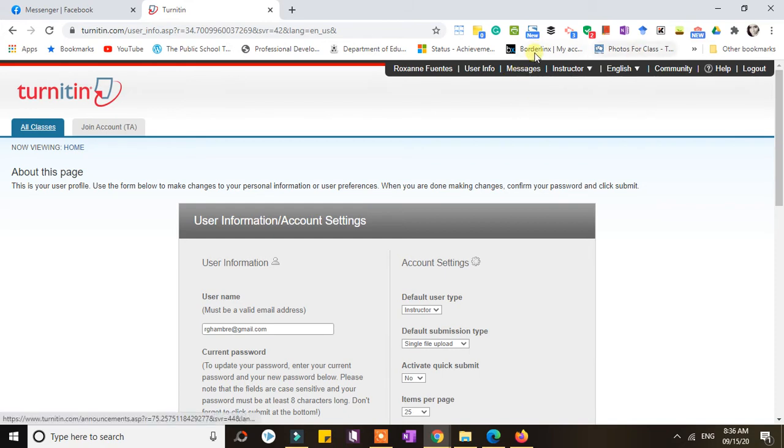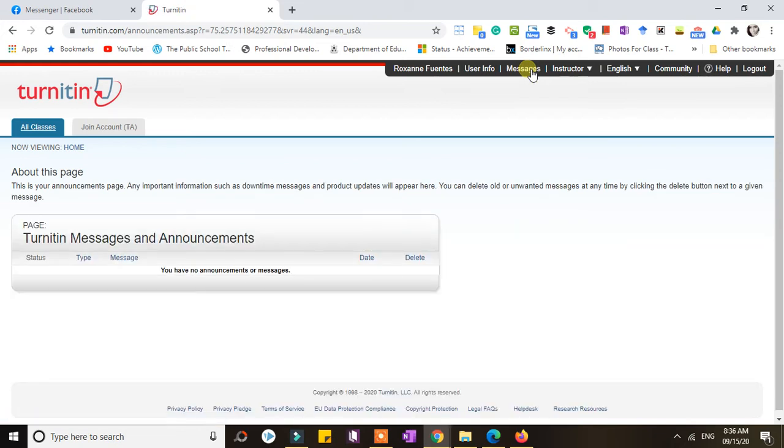And then another tab here is the messages, because sometimes the Turnitin administrators or the owners of Turnitin would send you messages about updates regarding the product or the app or the website. And then in the fourth tab, you can see your view mode. For example, right now I am in my instructor view, and I can also change this to student view, because this account that I have in Turnitin is for both instructor and student view. So right now I'm in instructor view.